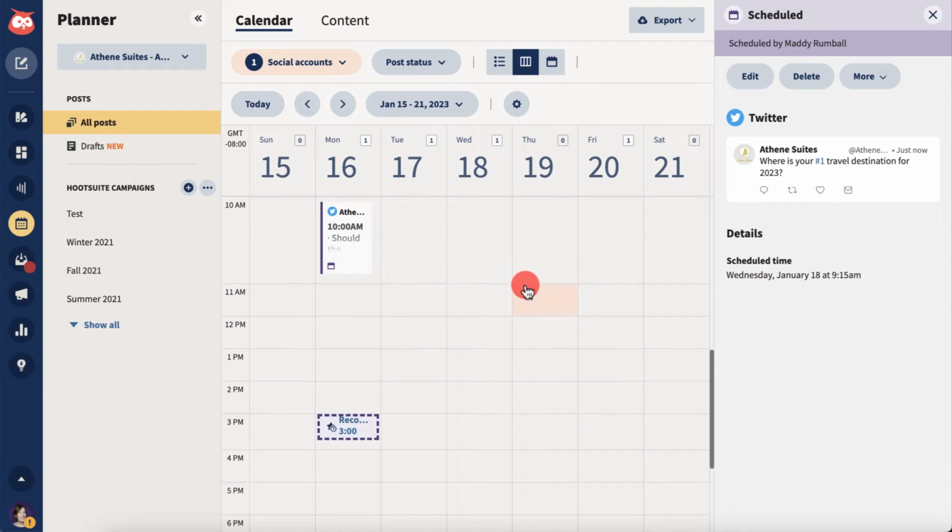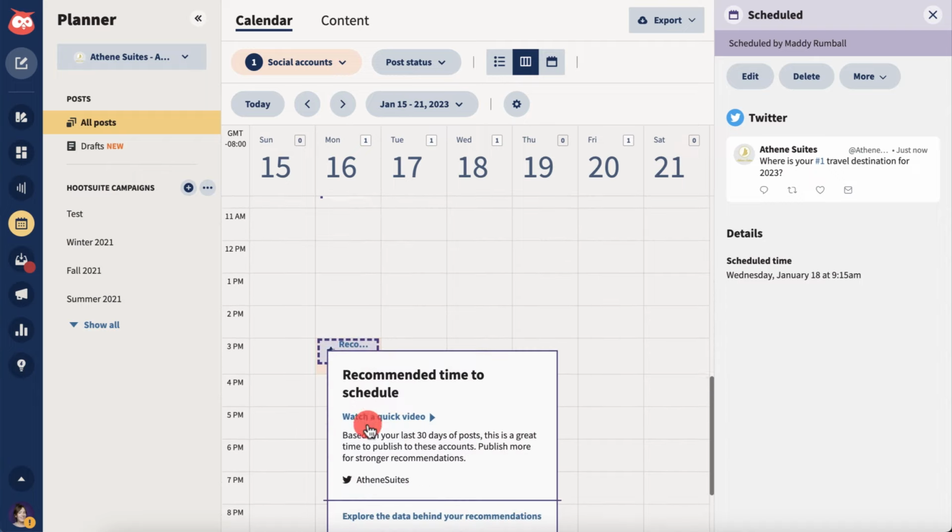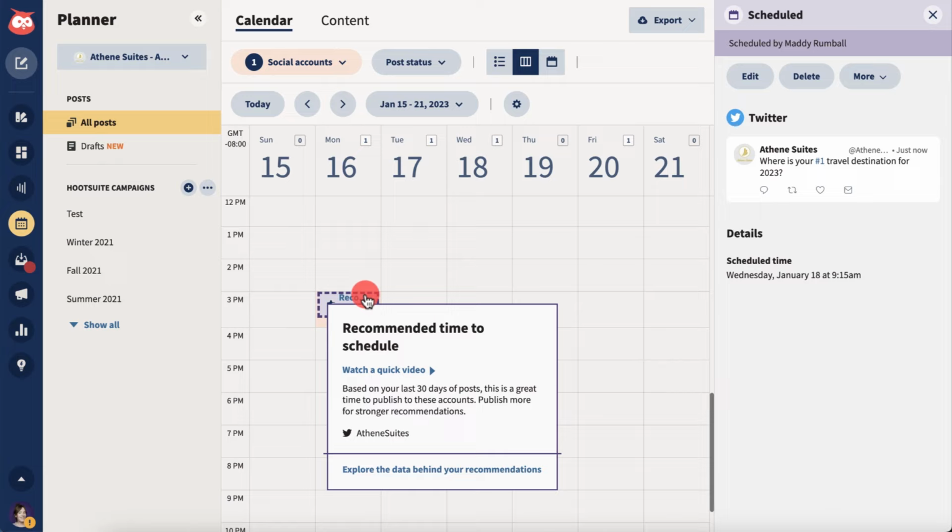Similar to the Composer giving us hot tips on the best time to post our content, Planner also shows these recommended time suggestions. Once you have enough data in your account, Hootsuite will recommend the best times to post per each network, which can be super handy for making sure all your content gets to the right people at the right time.